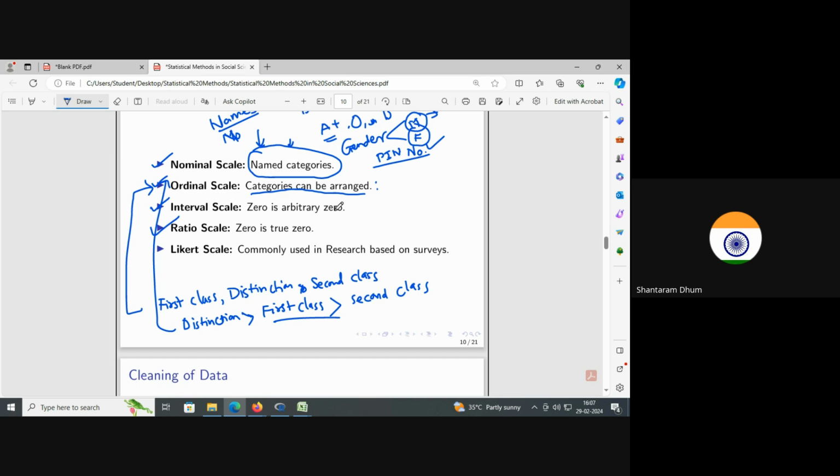Interval scale is the scale used to record numeric data, but the problem with this scale is that the 0 point is arbitrary. It is not a true zero.